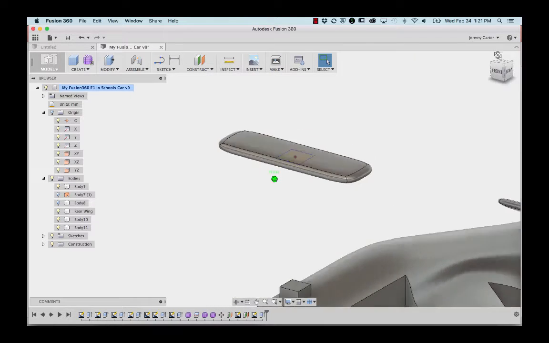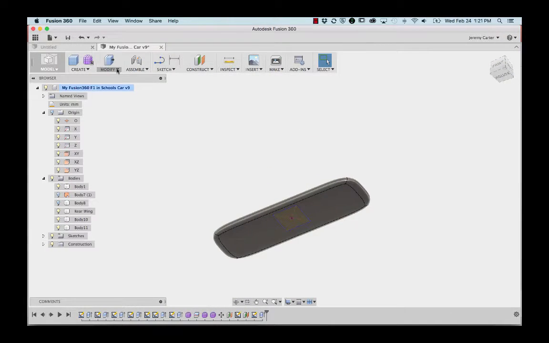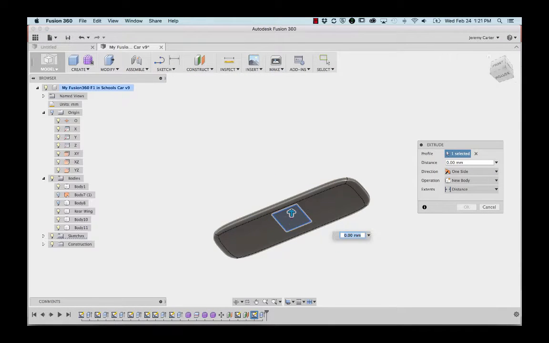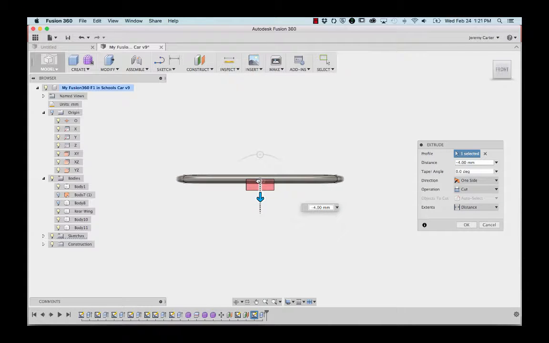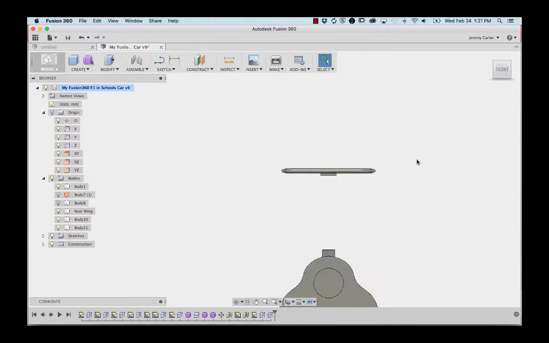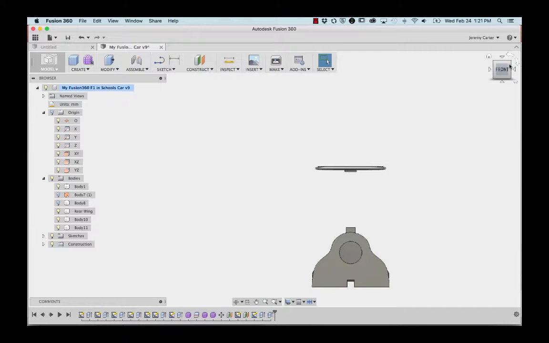Use the view cube to rotate. Let's select Press Pull again. Select the drawing on the underside of the wing. And let's pull that down by -3. This time, let's make sure Join is selected. We want this piece to join with our wing. Click OK. Zoom out and view from the side.